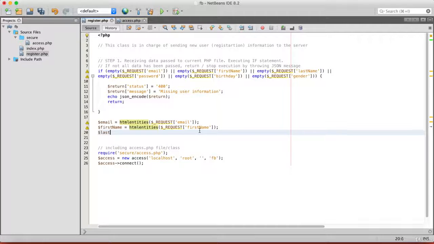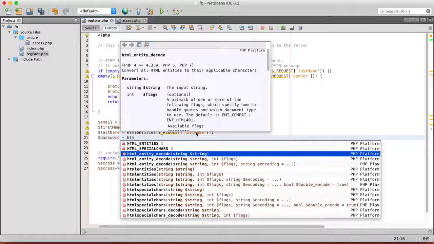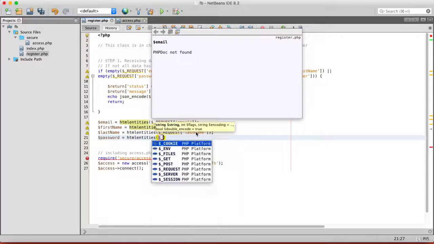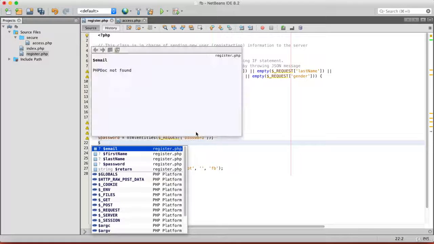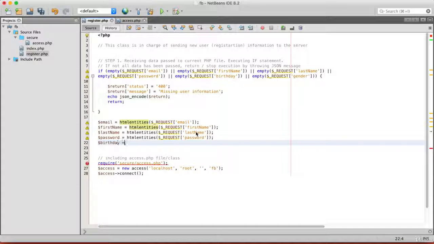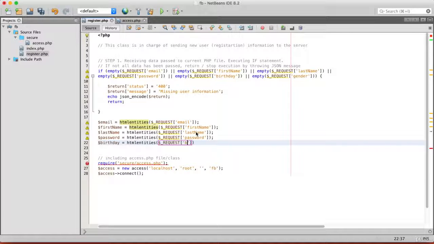Then we've got last name equals to HTML entities. Then write this code. Then we have got the password. Password equals to HTML entities. In the round brackets we write request and the square brackets, quotation marks, password, and semicolon. Don't forget the same we're doing for the birthday. Birthday equals to HTML entities. Then we write request, square brackets, quotation marks. We write birthday, and we're closing this with a semicolon.